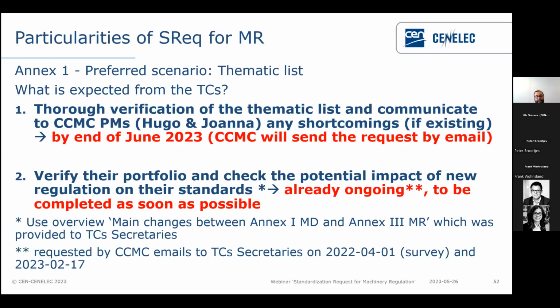The second important thing that we need the TCs to do, and some of them have already done, because this is a work we have already started a year ago, is to verify the portfolio of standards and then check the potential impact of the new regulation on their standards. And how do we propose the TCs to do this? Is to carefully use this overview of main changes between Annex 1 and Annex 3 of the machinery regulation, which was already provided to the TC secretaries. As Franco already mentioned in his presentation, it's a synthesis done by Catherine Lubineau, showing which are the essential requirements that have changed and which are the new ones.